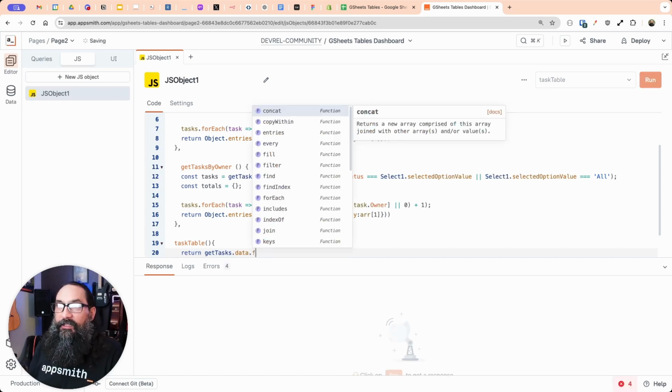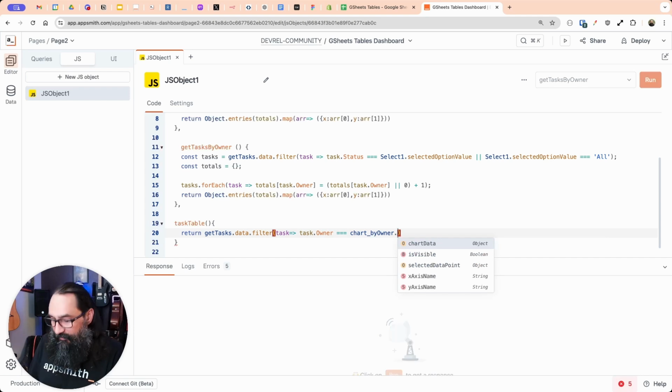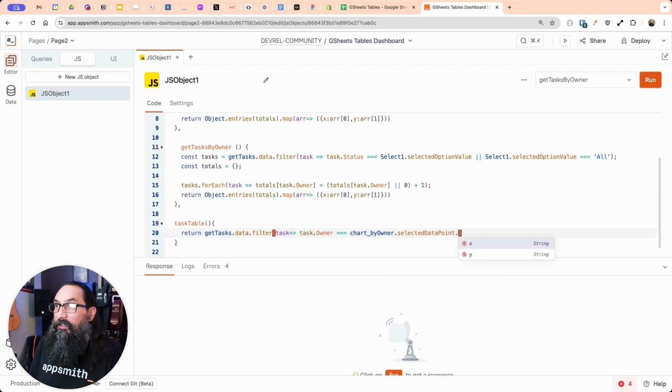So we'll return the data.filter. Let's filter each task where the task.owner equals, and then that was chart owner, and we're looking at the selected data point dot x. So the x is the text one, the label, and then the y is the number or the count in this case. And I think that'll get it as long as there's a value selected. But when we unselect, I think we're going to need to do something like this for a fallback condition. But let's test it out.